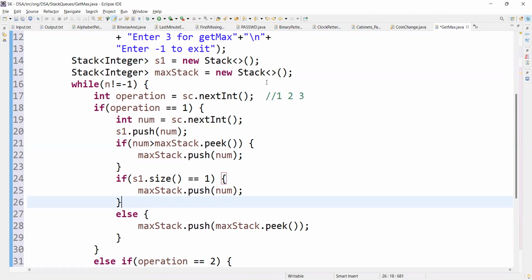Actually, the first time it won't find any element, so peek will return null. It will return a null pointer exception, because there is no element in your max stack initially. So when you check max stack dot peek, max stack has nothing. That is null, so null dot any function is going to give you the null pointer exception. Clear?